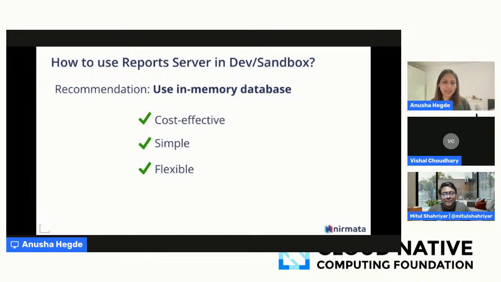And of course it's flexible because now you're able to run your tests, or if you're developing new features or trying to do different things with the reports, it becomes pretty quick. And again, it's an in-memory database, so it's, say, a key value pair, so the querying is faster. You can try out different things, you can prototype quickly. That's why we recommend using in-memory database configuration if you're running in a dev or sandbox environment.